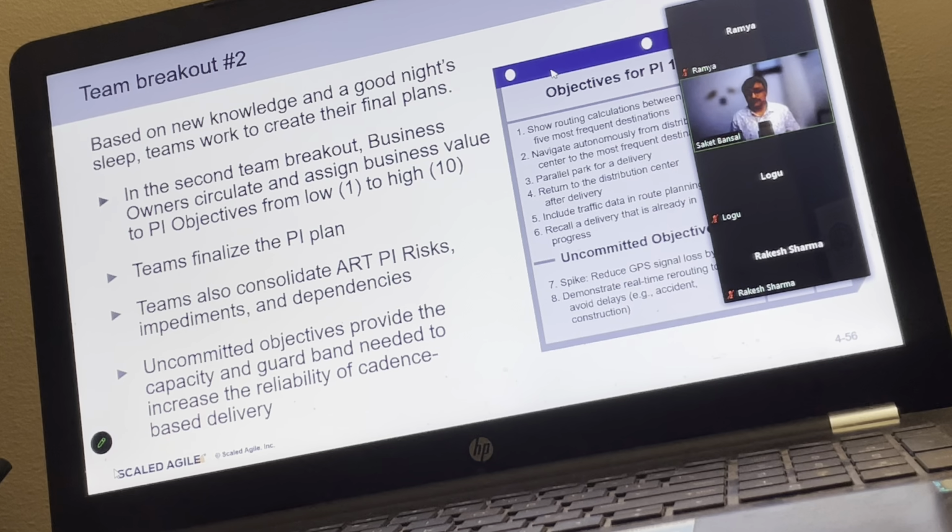Good. So teams finalize their PI plan, teams consolidate their risks, impediments and dependencies, and the uncommitted objective remains as a capacity guard band, and they increase the predictability of the committed area. Again, they use a complicated word here, but in simple words, the uncommitted area helps us in creating the predictability of the committed area. So that's what we learned as a team in breakout room number 2.